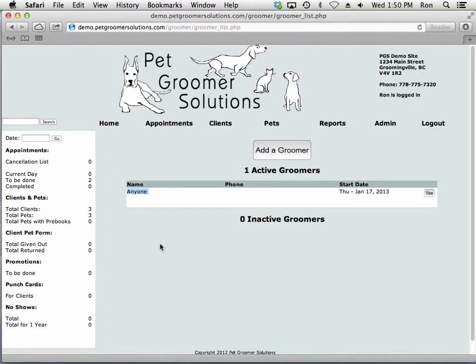My name is Ron, and in this video I'm going to show you how to add groomers. So if we go over to Admin, and we select Groomers, at this point we only have one. So let's go ahead and add a groomer.